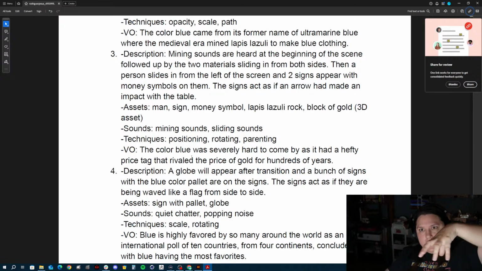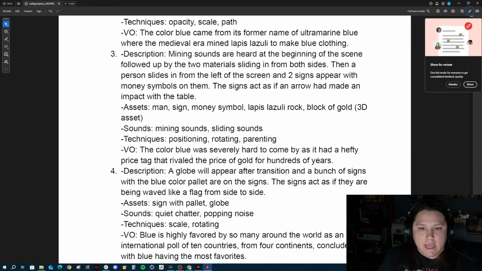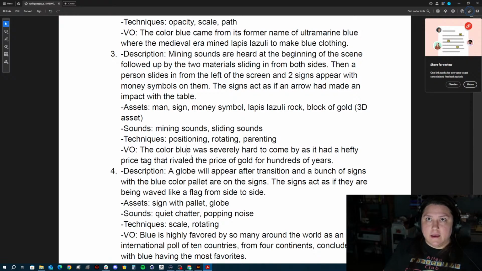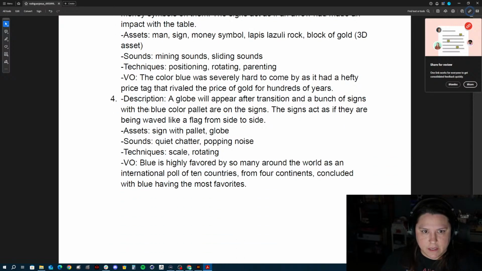So you could just have the color blue or that rock, the mineral that's blue. And then maybe a price tag pops up off of it and it's got like six dollar signs on it. And then you have the gold pop up at the same time and it's only got like three dollar signs on it, right? I think that would be a stronger looking scene.